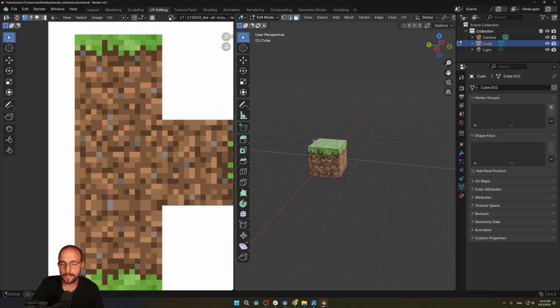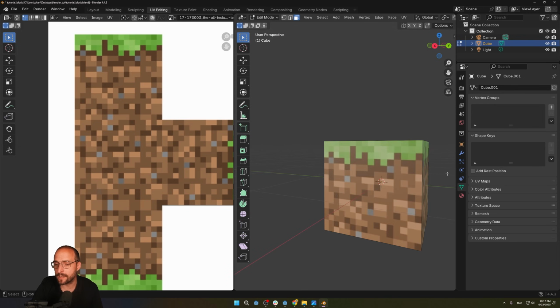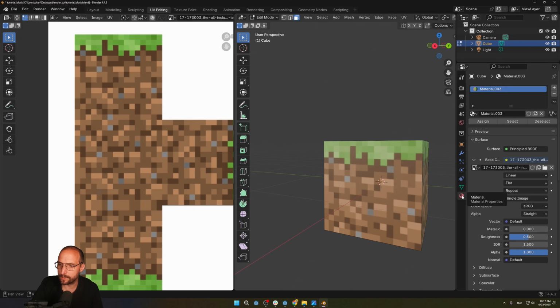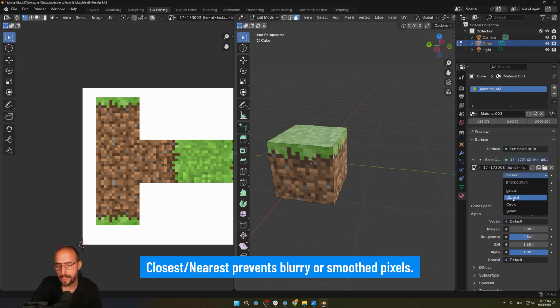Alright, we've got ourselves a Minecraft block. Isn't it pretty? One thing that I kind of forgot to tell you about is when you go to the material, and you go in the material that we applied at the start of this video, you can also change this option where it says linear to closest. Make sure to have this on closest if you are working with pixel art.